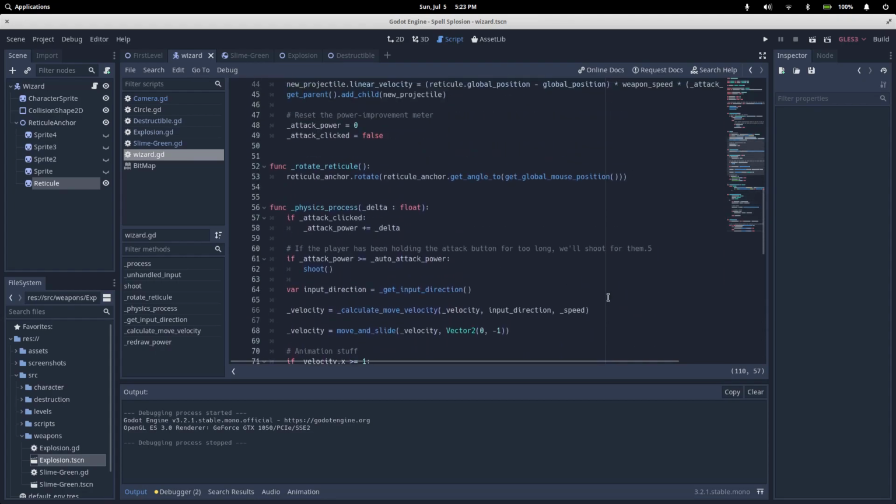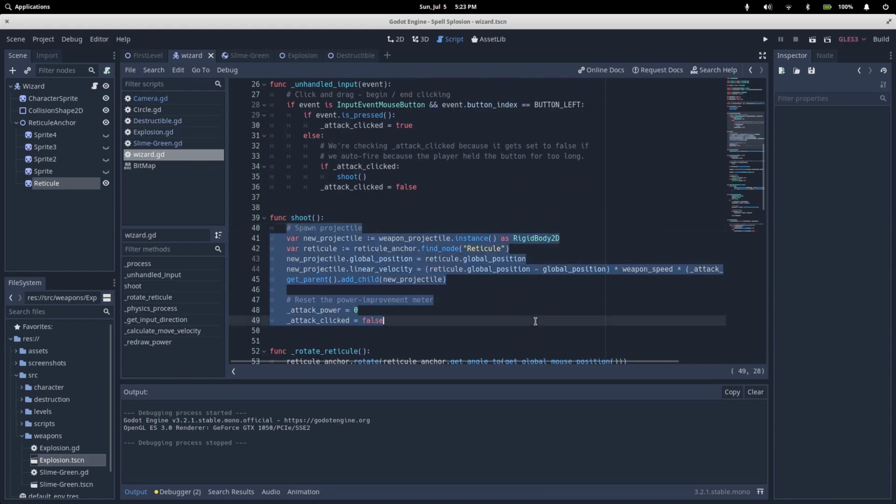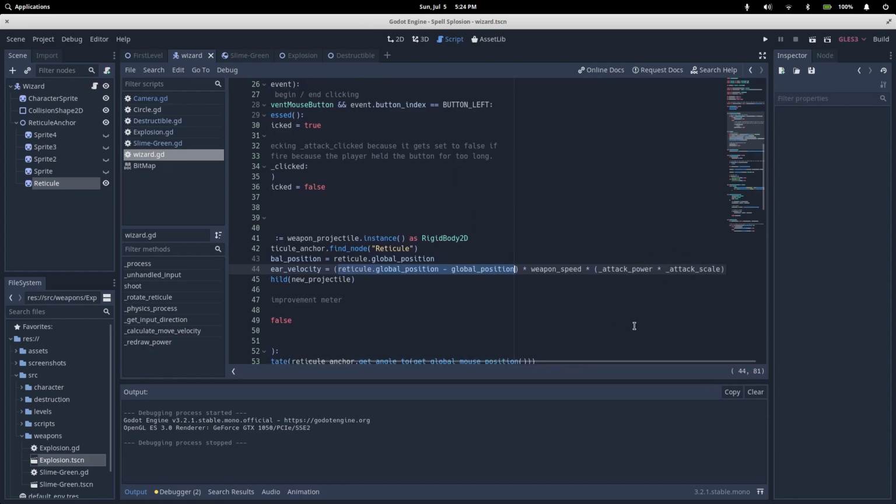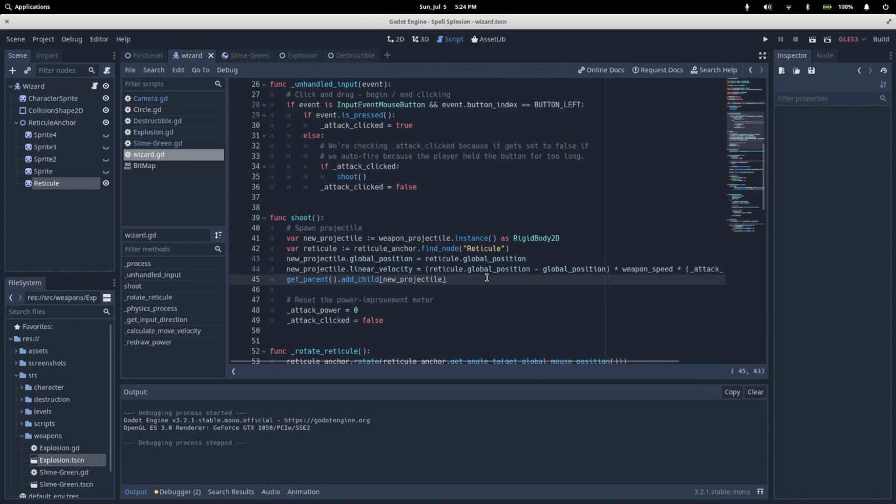Finally, we get to our important bit, the shoot method. This is going to happen whether you've held the button down too long or when you release the button. This spawns our weapon projectile, then sets it to the reticule's position, then we give it an initial velocity. This points in the direction of the reticule and is modified by our weapon speed and our attack power and scale. We then parent our projectile to the parent. This makes the projectile a child of the map instead of our wizard.